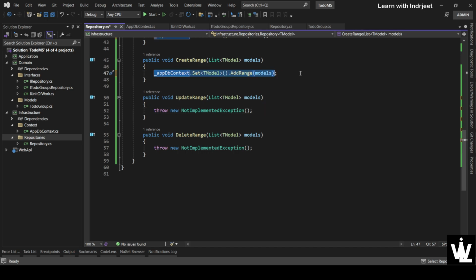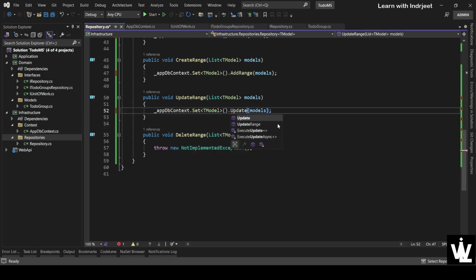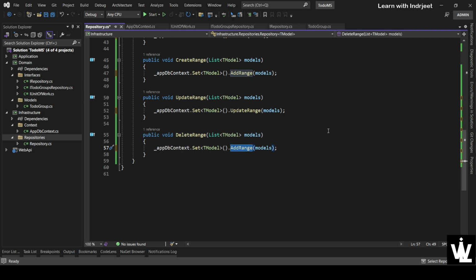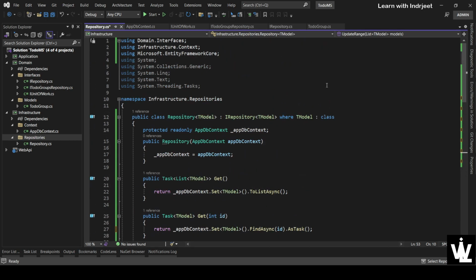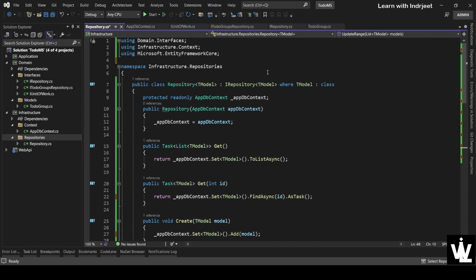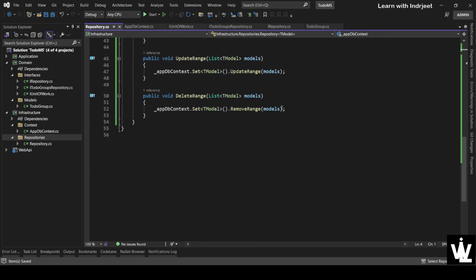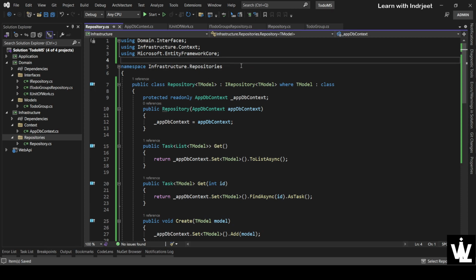Same way, let's copy that, paste that over here and change the function name to update range. Fine, and here let's change the function name to remove range. Okay, so our generic repository has been implemented. Let's press Ctrl K E to remove the unnecessary usings and Ctrl S to save the document. Okay, so the repository is now implemented.